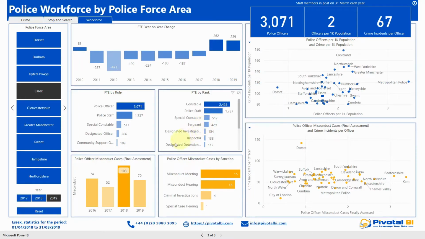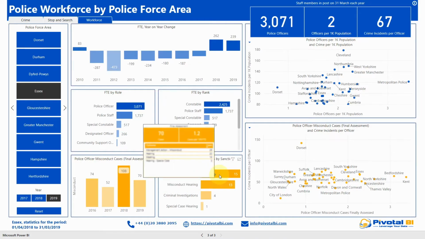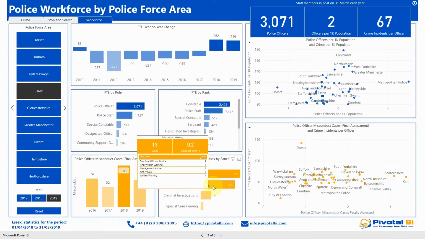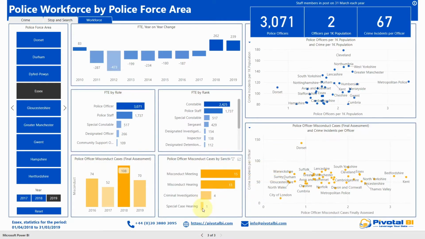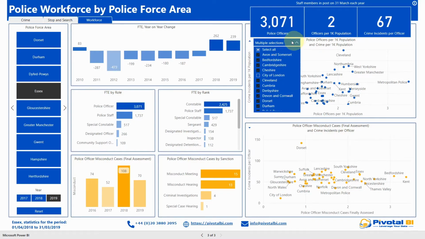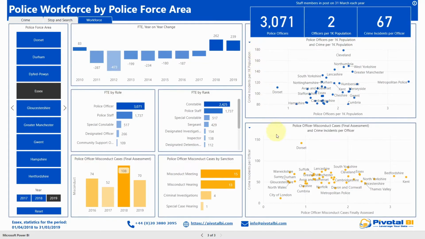Trend analysis on misconduct incidents and full-time employees is also shown, and the sanction of misconduct incidents, with further breakdown by outcome available on the tooltips, provides additional insight into police actions. Analysis of the relationships between crime incidents and officer resources, each stated per 1,000 population, for each police force area is also shown, with filtering by police force area. The number of crime incidents per officer versus levels of misconduct cases against police officers is also made available.